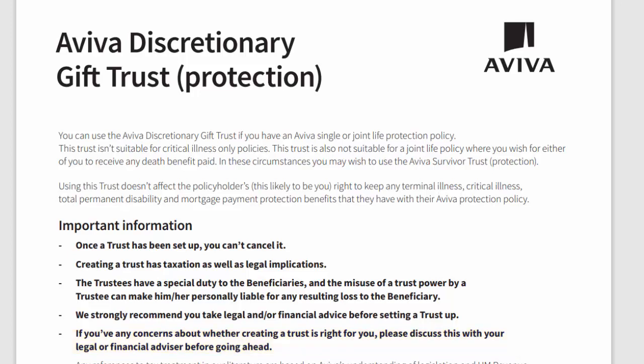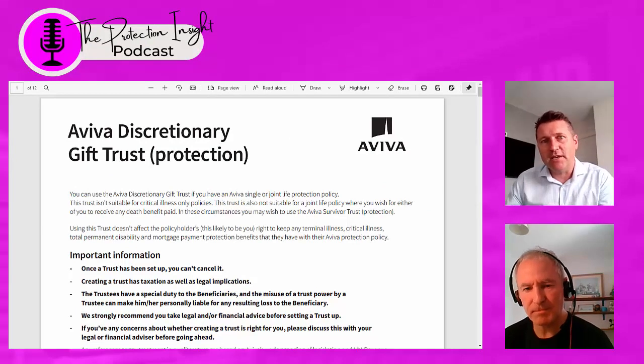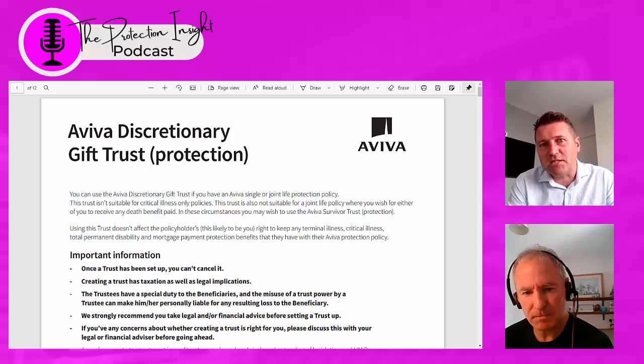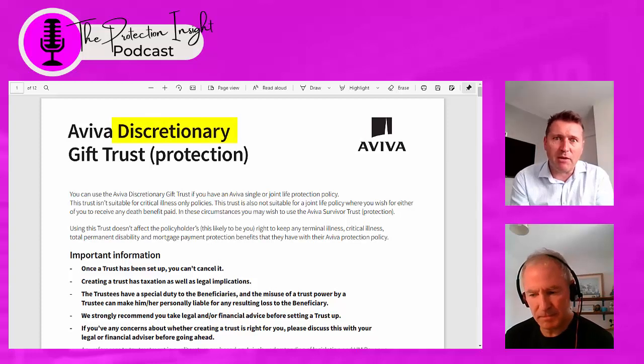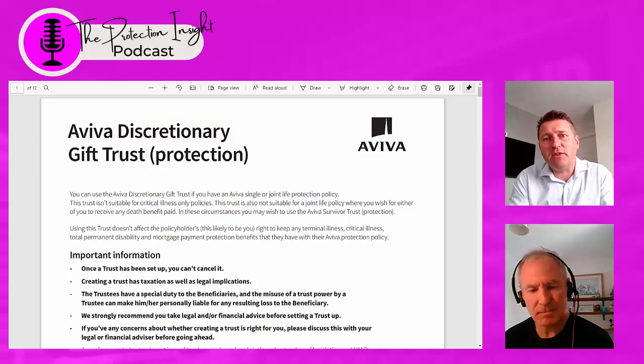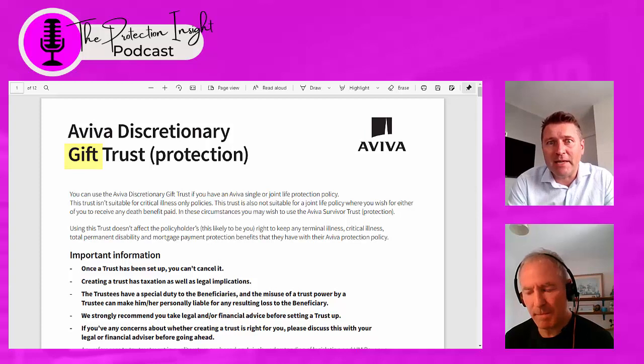So I think what's interesting about this trust form, obviously this is the PDF. This is going to be the trust form that we use for any business which is already in force. Aviva do have an online trust process, so for any new business you can actually use the online process, which is fantastic. Discretionary, we know the word discretionary means choice, so the discretionary there that we're talking about is for the trustees. The trustees have got discretion. Gift means that anything we put into this trust is given away, so that's a key point to bear in mind. And of course, you can see there quite clearly it says protection, so this will work with a protection policy.